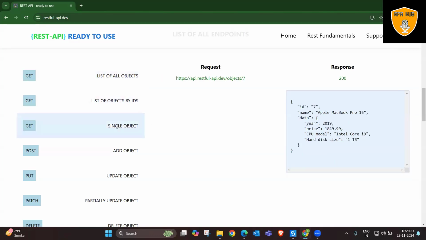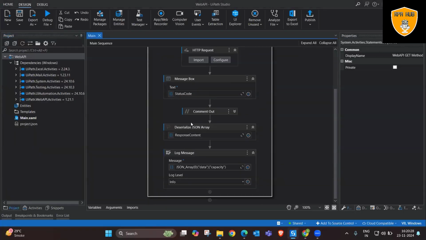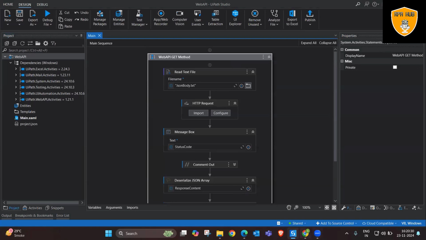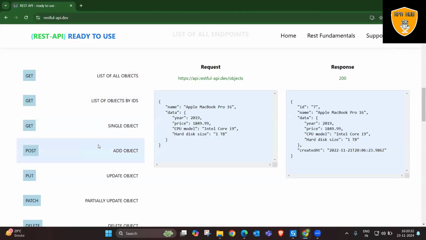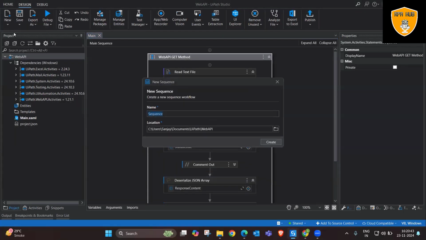Here, if you can see, we have RESTful API.dev where we can extract any information and create new information through the Web API Post method. We'll show you in detail. If you want to learn more, be available from the start to the end of this video.